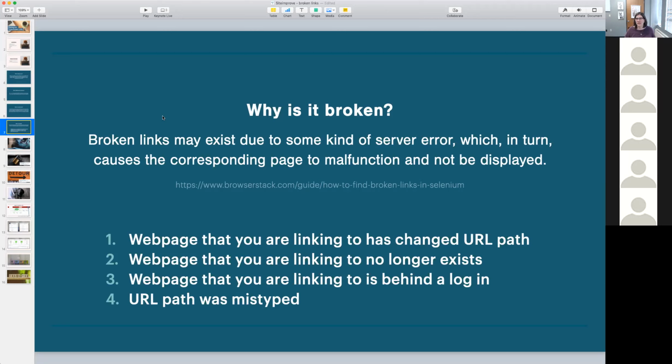If it no longer exists, if it has changed URL paths, so maybe they decided to update their website, and so now the link that you had doesn't work. Maybe the page that you're linking to is behind some kind of login. So we're going to go over that briefly here and walk through what some of the specific error codes are and how they line up to these reasons.